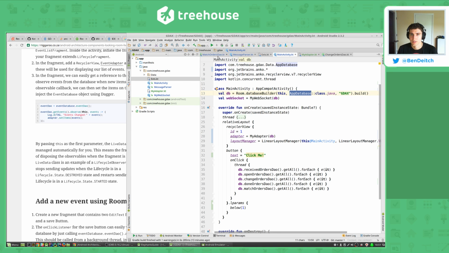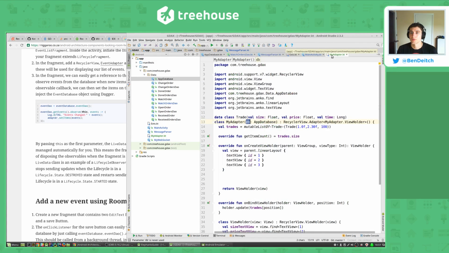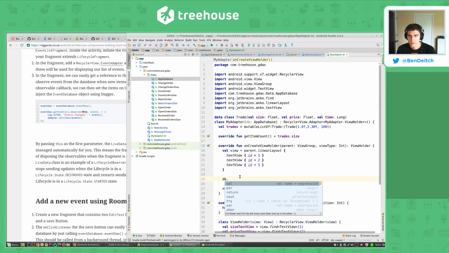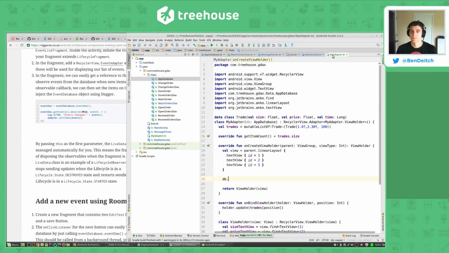App database. So if it's an app database, it should have these things, for sure. So, where were we? DB dot match orders DAO. Okay, val, that's what you wanted. Yeah, okay, so match orders DAO dot observe.